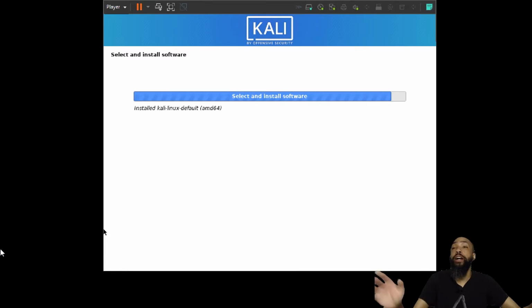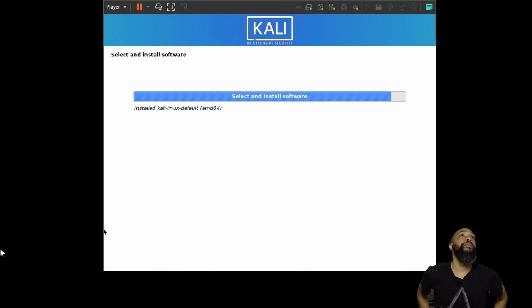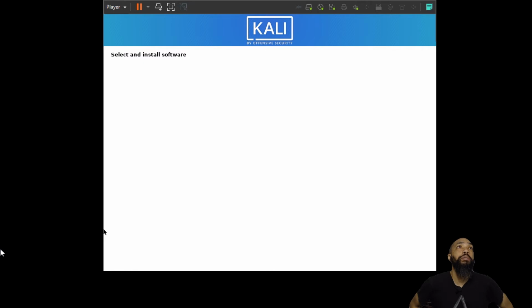Anyway. All right, in all seriousness, here we go. We've got the Kali Linux default installed. The process of selecting and installing software is almost complete. I don't know what we have next. It's going to clean up. It's probably going to reboot or something like that.